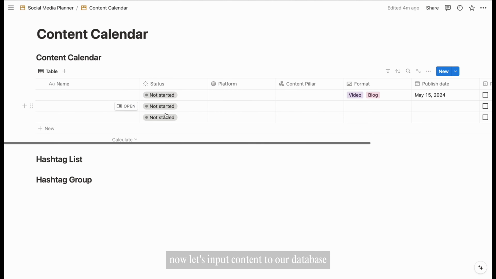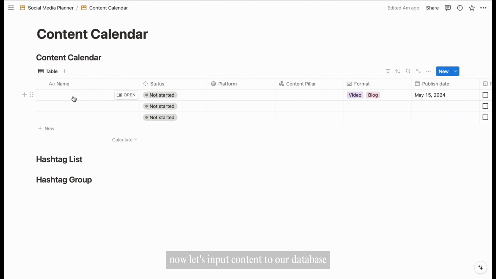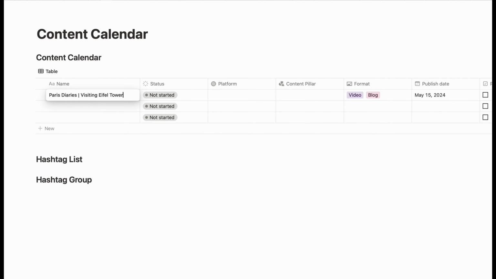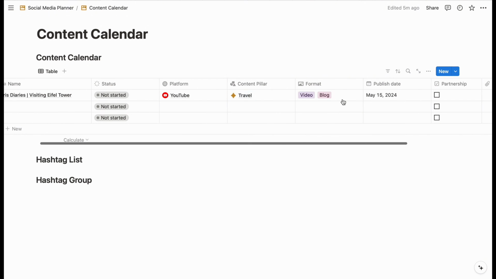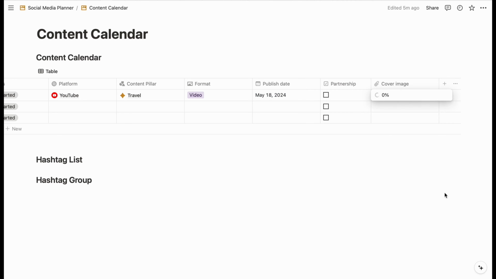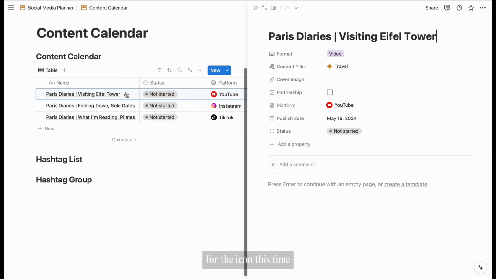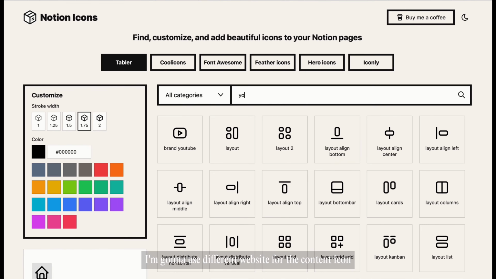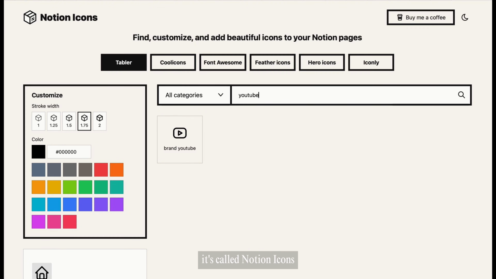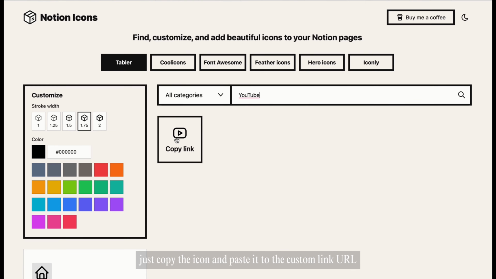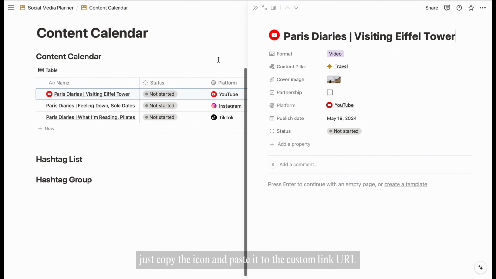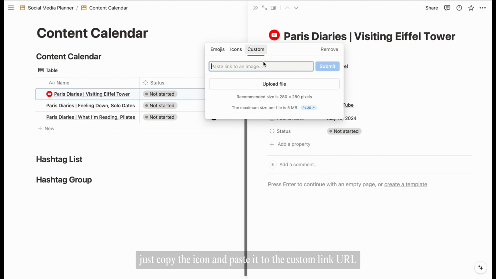Now let's input content to our database. For the icon, this time I'm going to use a different website for the content icon. It's called Notion Icons. I'll put a link in the description. From Notion Icons, just copy the icon and paste it to the custom link URL.